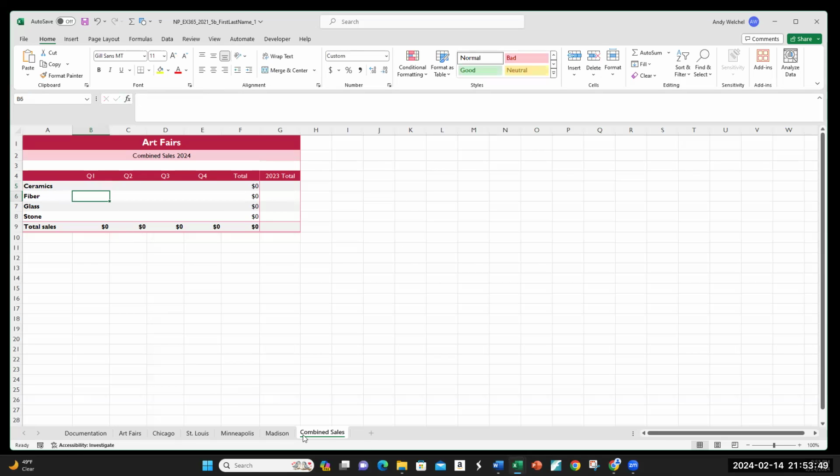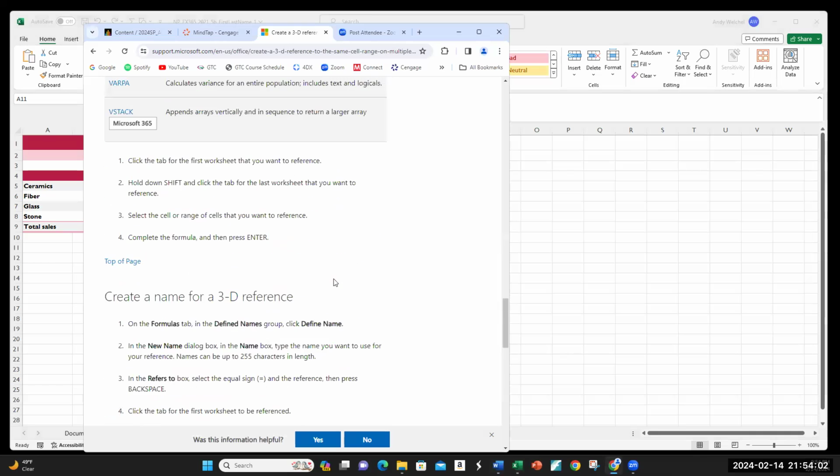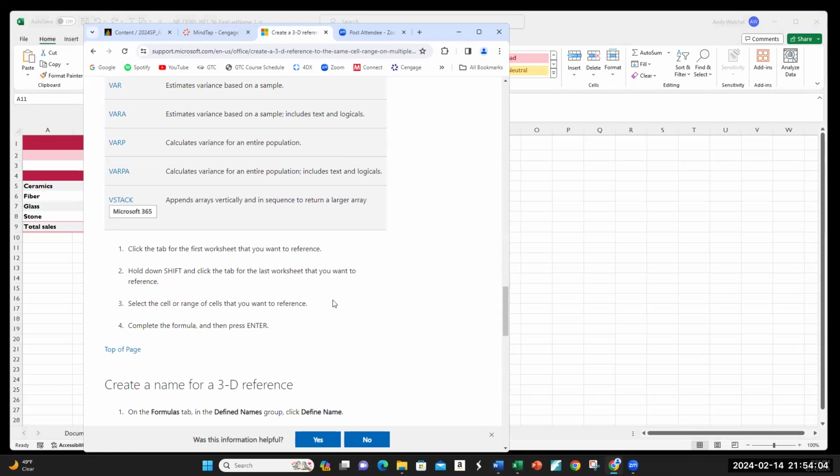What they want you to do is, well, let me just show you. And actually, I had to Google this. Let me show you what I Googled. I just searched how to create a 3D reference, because I didn't know how to do it. It involves hitting equals sum and then holding down shift or something.